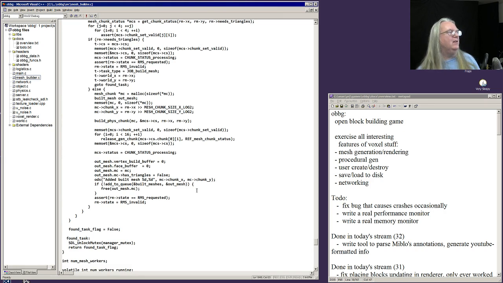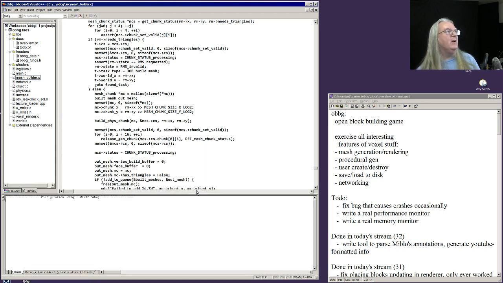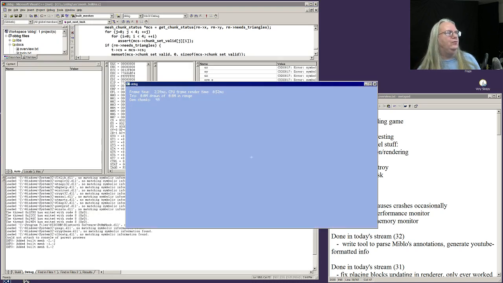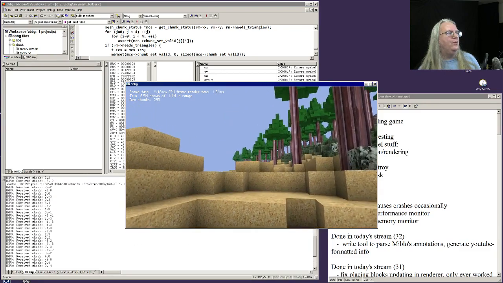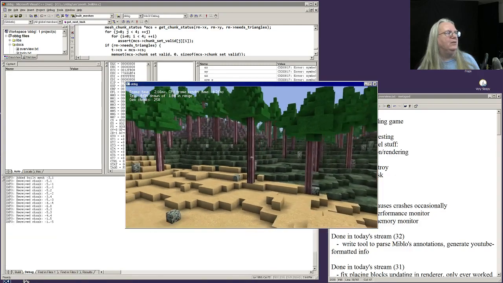Oh, because this can fail. No, but that one fails in the wrong direction. How do we receive something we never added? So that's what seemed to be happening. How are we receiving all those chunks?